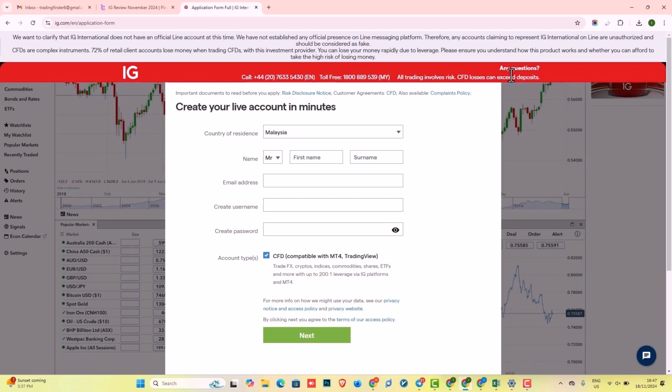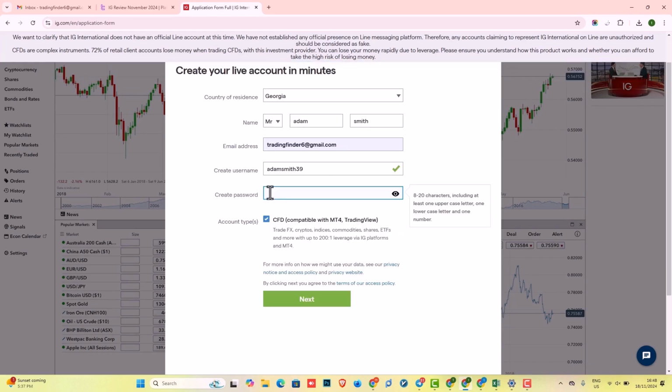And you complete the account opening details in this section. Enter the desired email that you haven't used to open an account with this broker before. After entering the desired username, you choose a password that includes uppercase letters, lowercase letters, numbers, and symbols. Then, you click on the Next option.